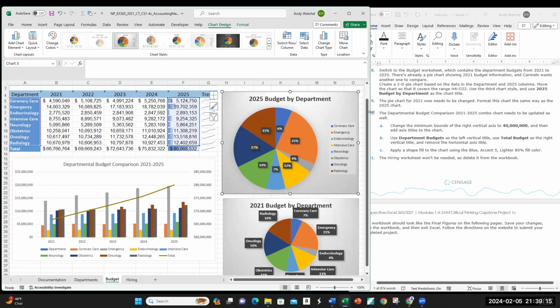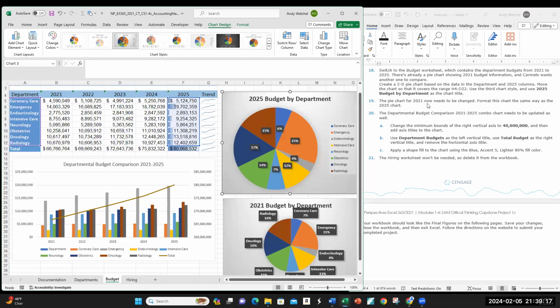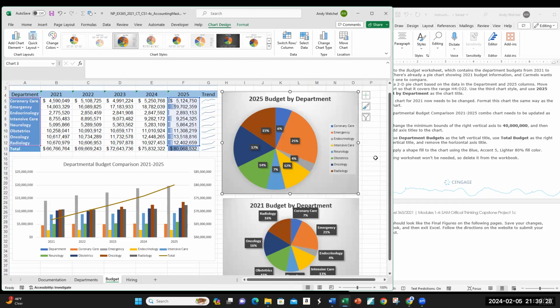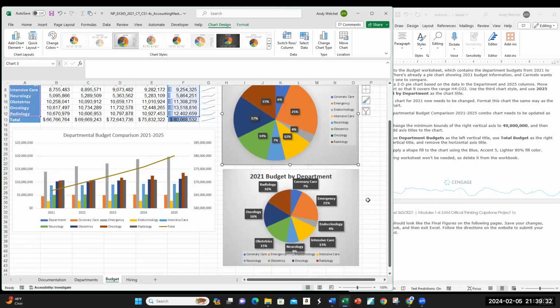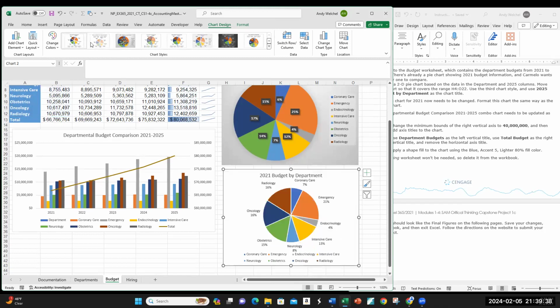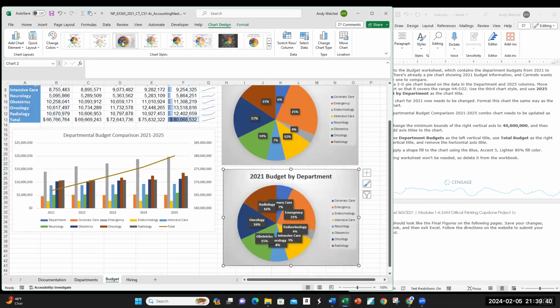Step 19, the pie chart for 2021 now needs to be changed. Format this chart the same way as the 2025 chart. I had a little trouble with this, so I'm glad I went through this ahead of time. What we can see is it looks pretty much the same. Let's click there. Okay, yeah, first we want to select the third chart style like before.